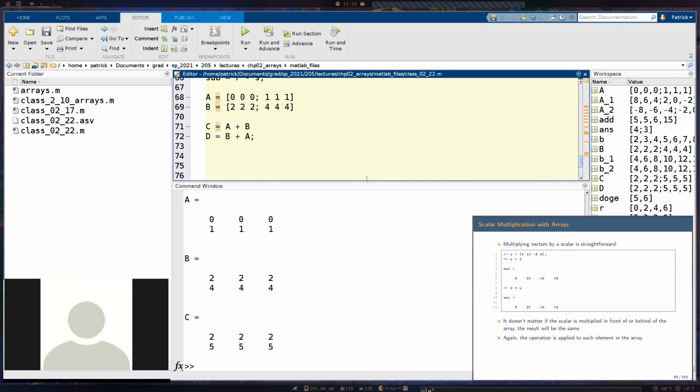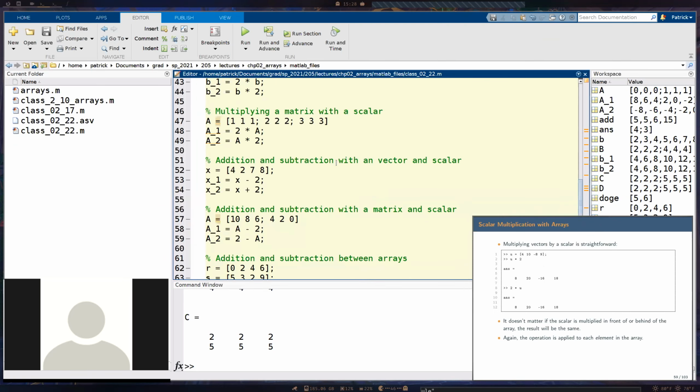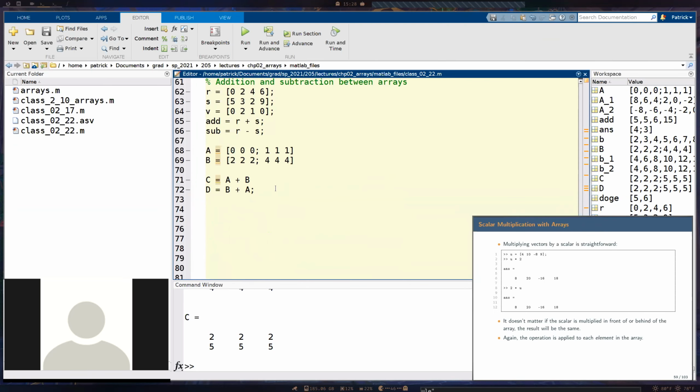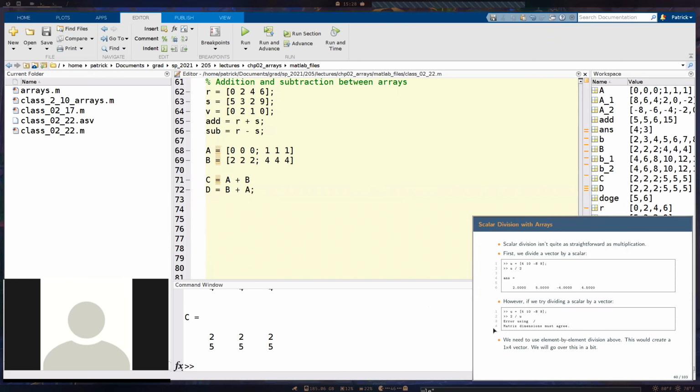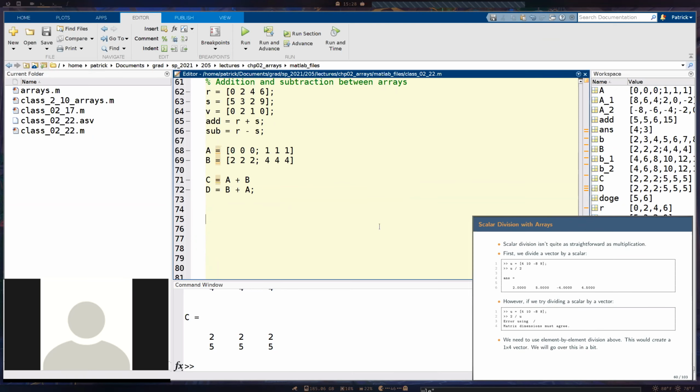Okay, I think we already multiplied our vectors by a scalar, right? Yeah. Okay, so like I was talking about before though, if we have division with some array and a scalar, this is going to behave differently than all of the operations that we've done beforehand. At least in the fact that the order does matter.